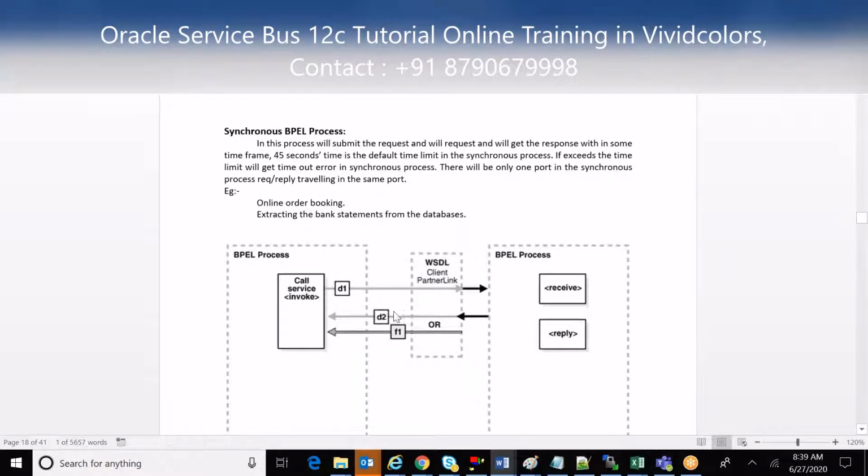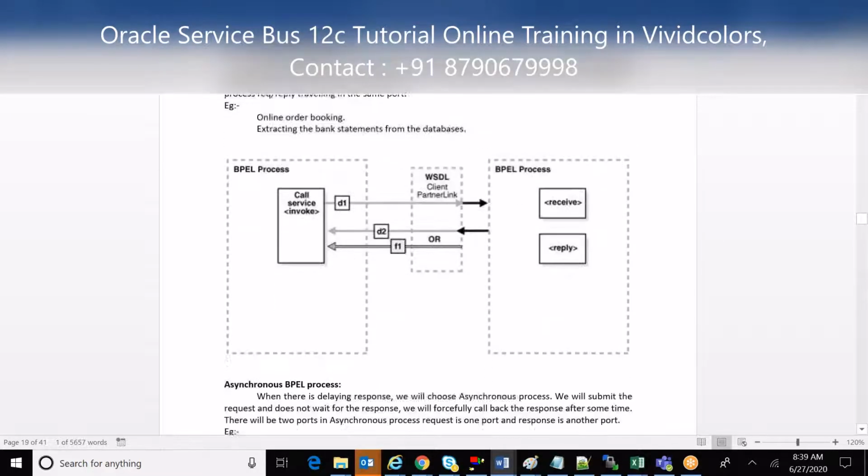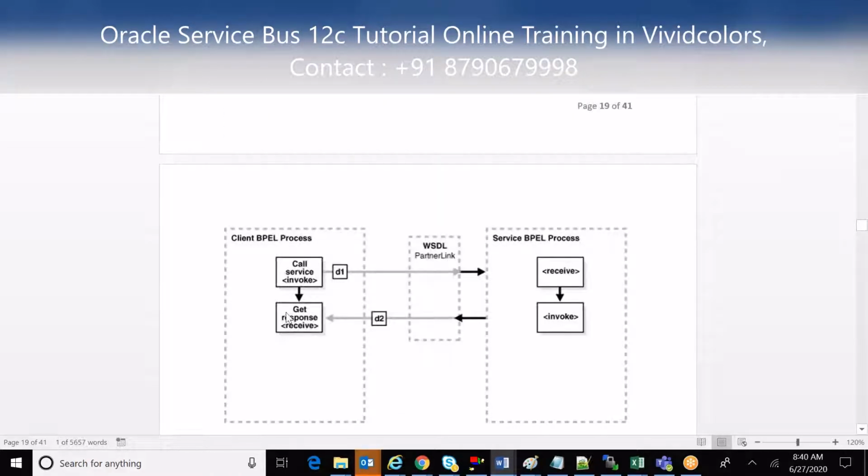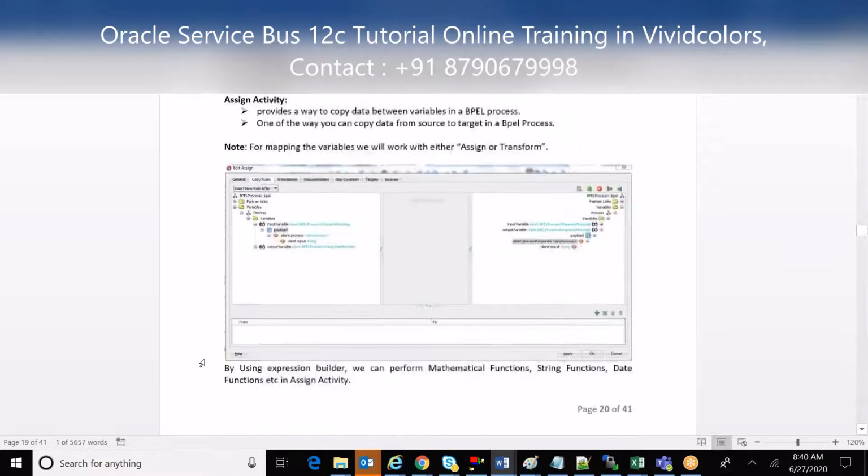Synchronous, you know, right? Receive and response. This is just what you can say. Here, see, asynchronous, and we have an invoke again with callback, but you can receive the response after some time.